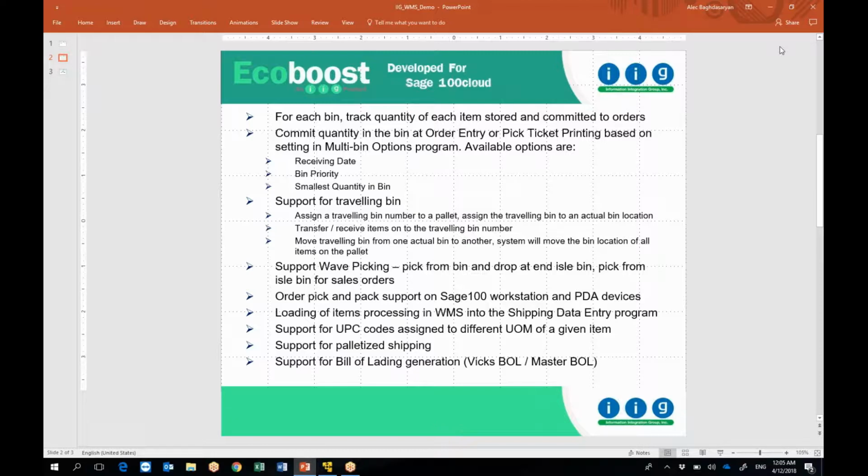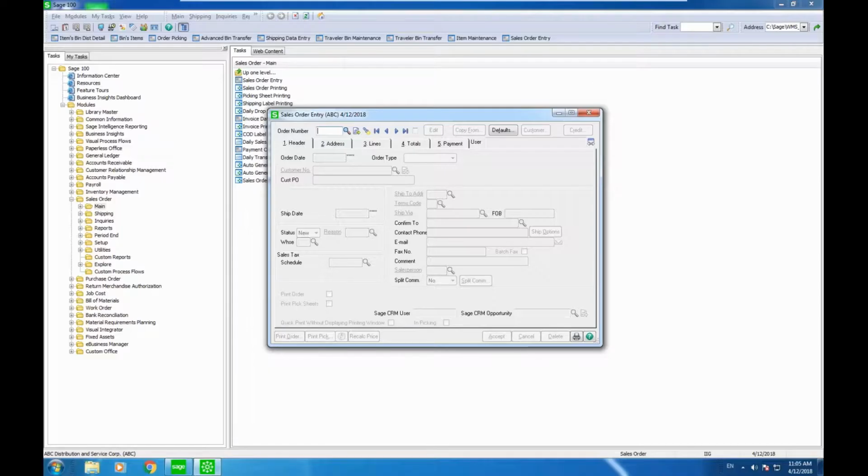Then from the PDA, what you've processed on handheld devices, you have the ability to process your shipping data entry. We support UPC codes, so you can assign a UPC code to different configurations of an item, a box, or each, and by just entering that UPC code in the shipping program, you can automatically load that many of that quantity. We have support for palletized shipping, as well as support for bill of lading generation, whether it's a fixed bill of lading or others. With that, I'm going to start showing you the program.